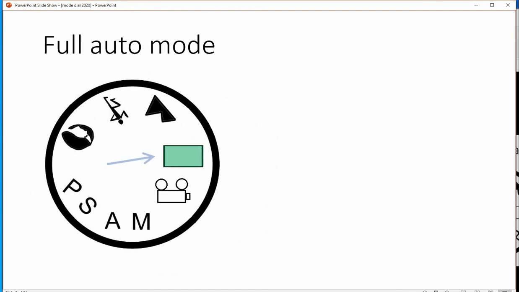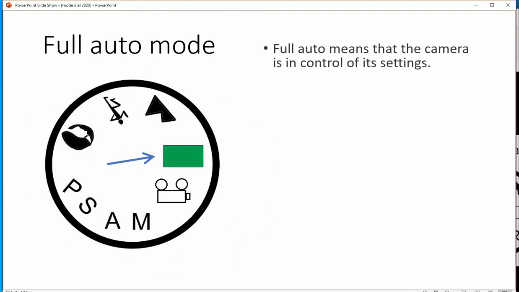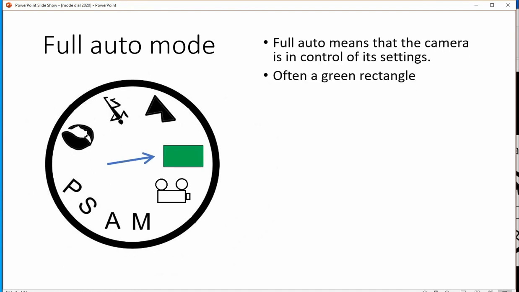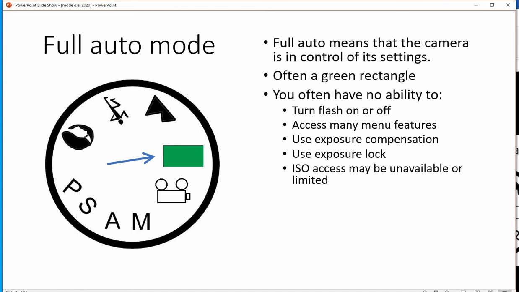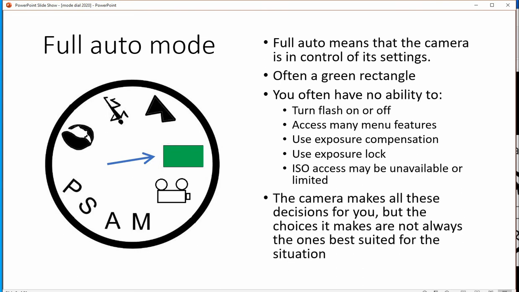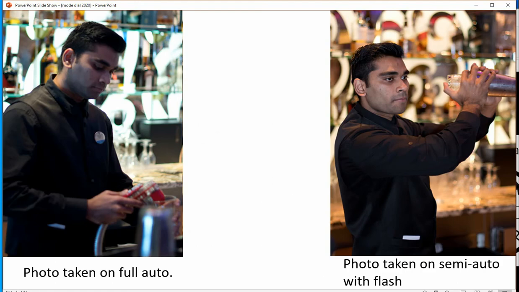Full auto mode is usually a green rectangle, and it controls all of the camera settings. When you're using full auto, you typically don't have the ability to turn flash on or off. You don't have access to many of the menu features, exposure compensation, exposure lock. ISO may be unavailable or may be auto. The camera makes all these decisions for you.